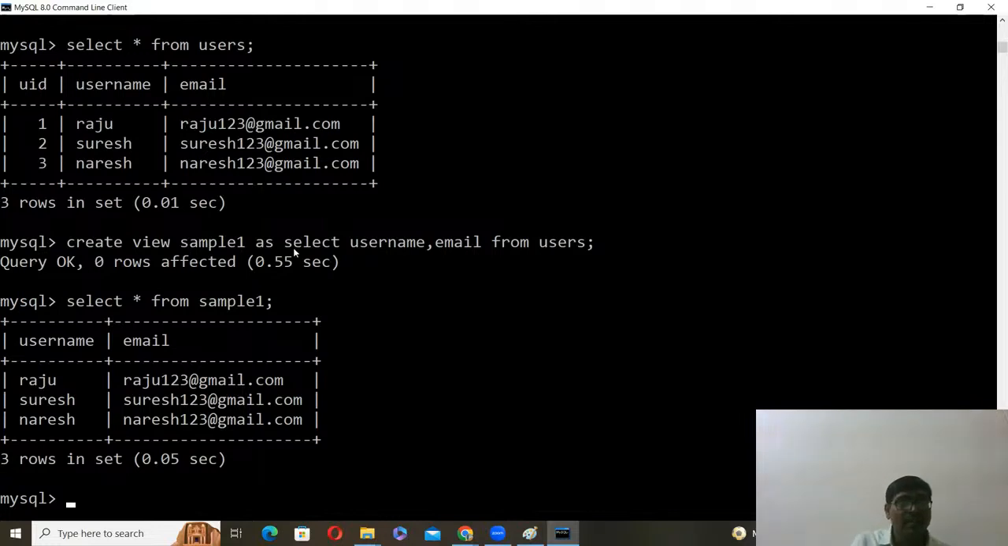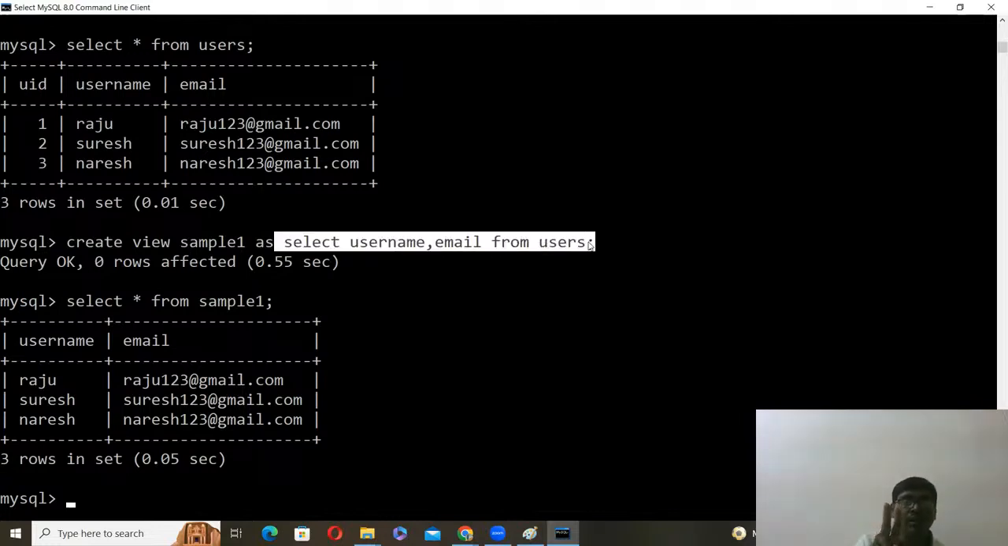See, this query results in two columns, that is two fields. One is username, yes or no? Second one is email. One table is created, and that table is termed as a view. Simple thing. Whatever table is created, that table is termed as a view. Clear? That is my first point.